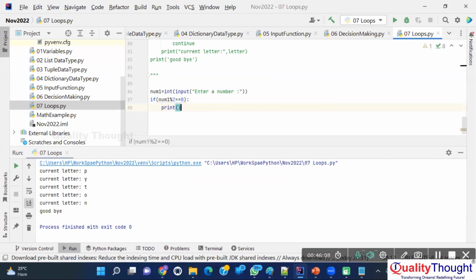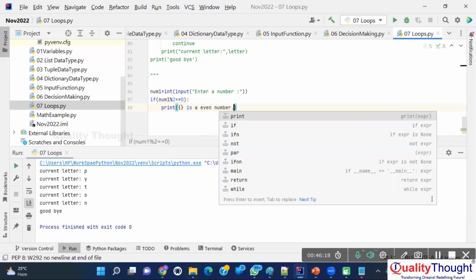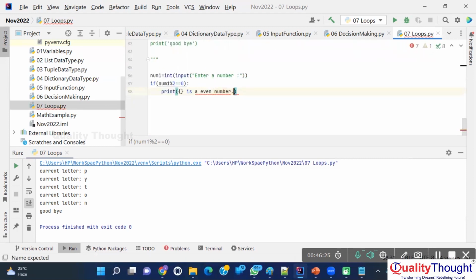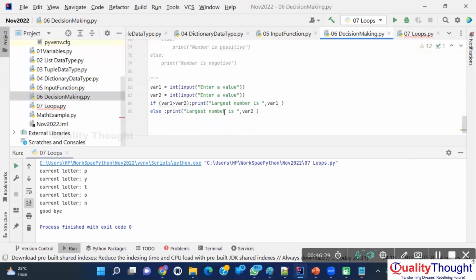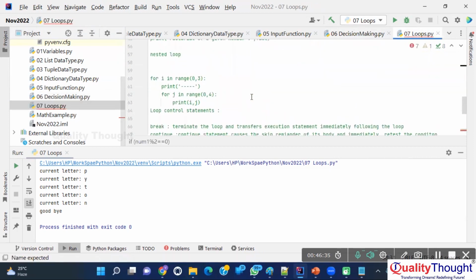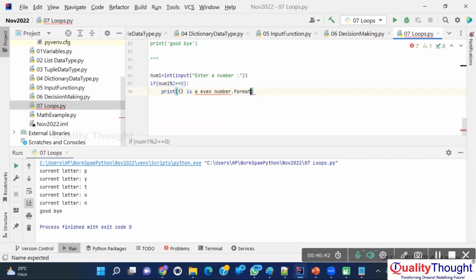Print is an even number, using dot format, and I have to print the number. And this should be in double quotes or single quotes.